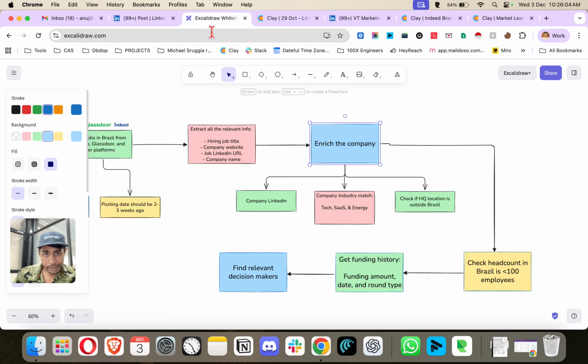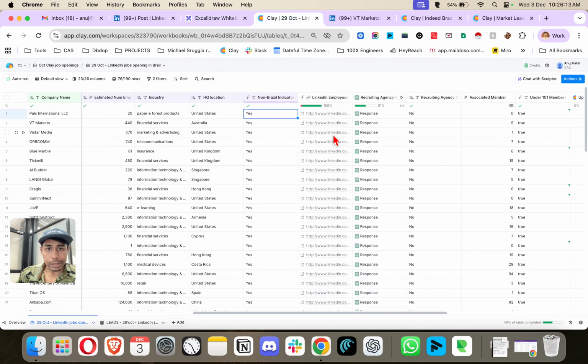We got industry as well. So using the formula, we can again check if it is a tech company or SaaS or energy, right? So we got the industry as well.